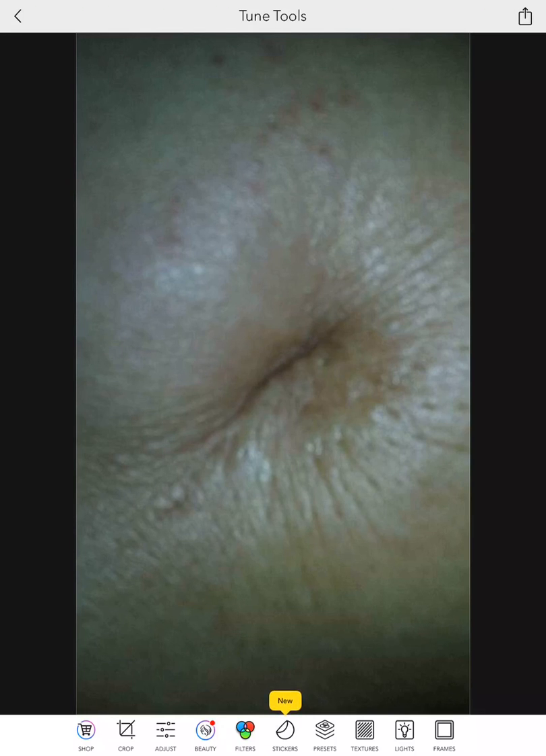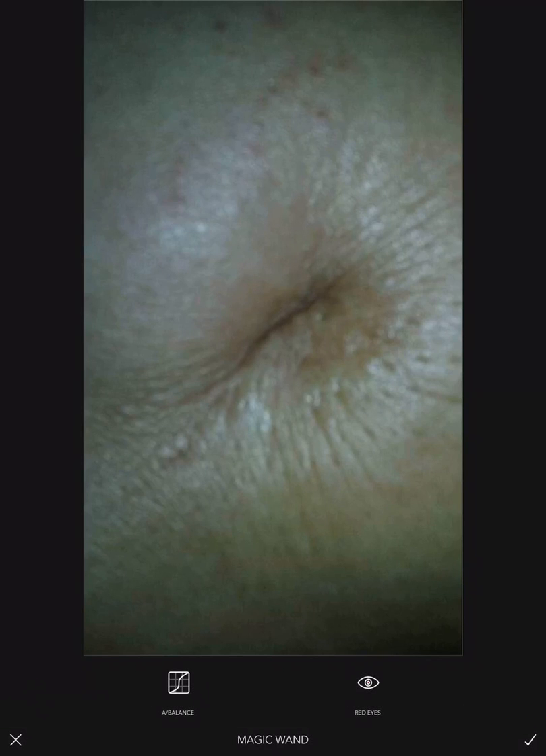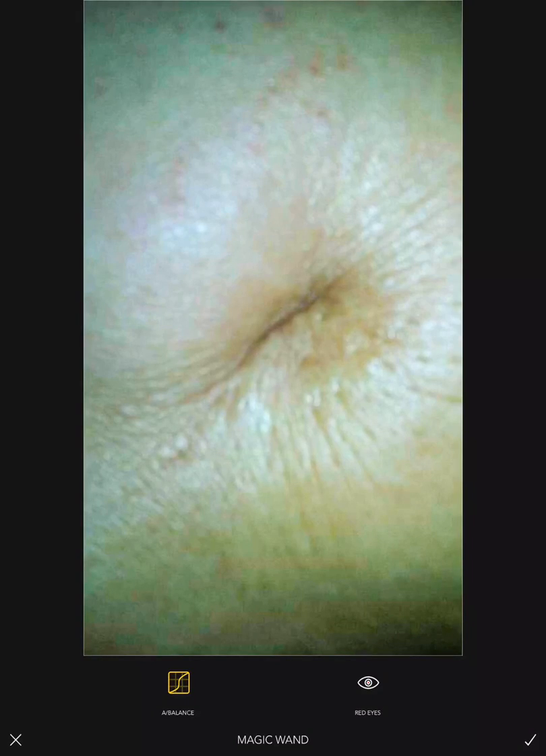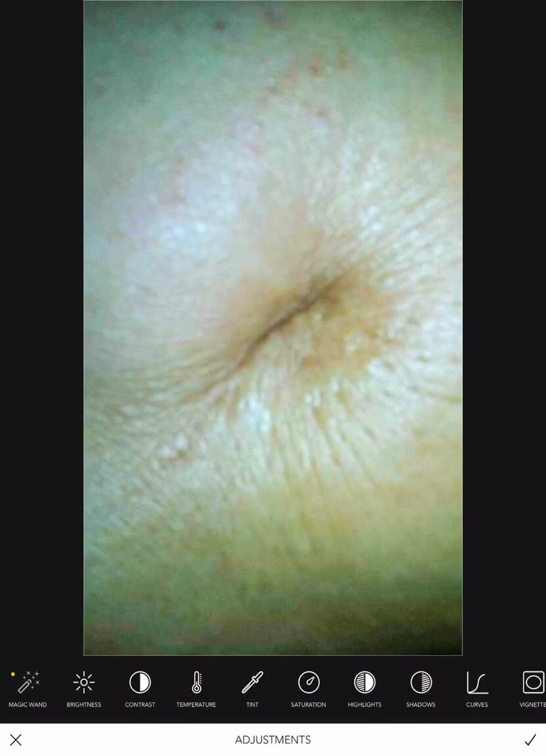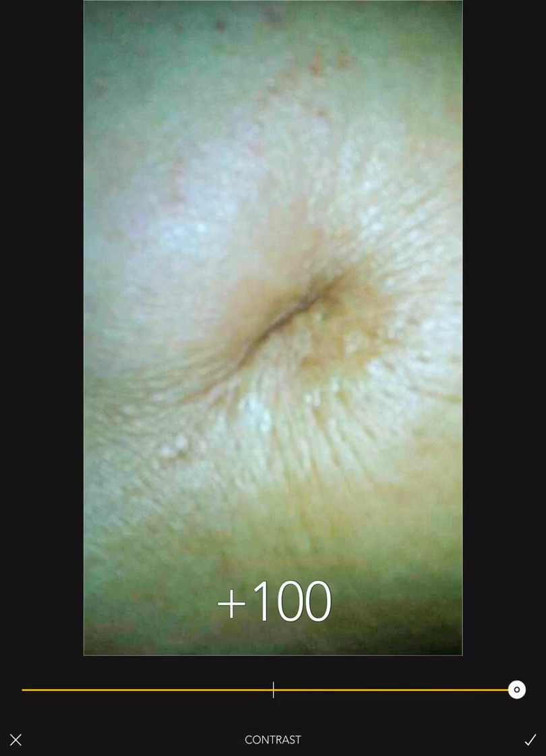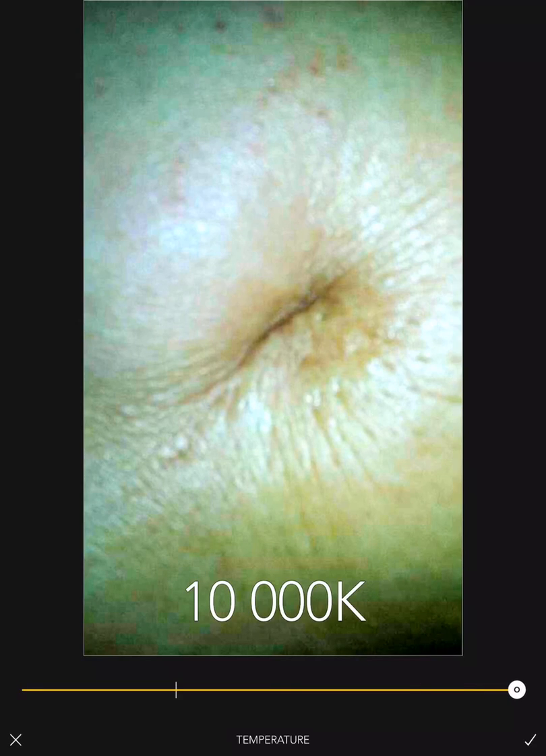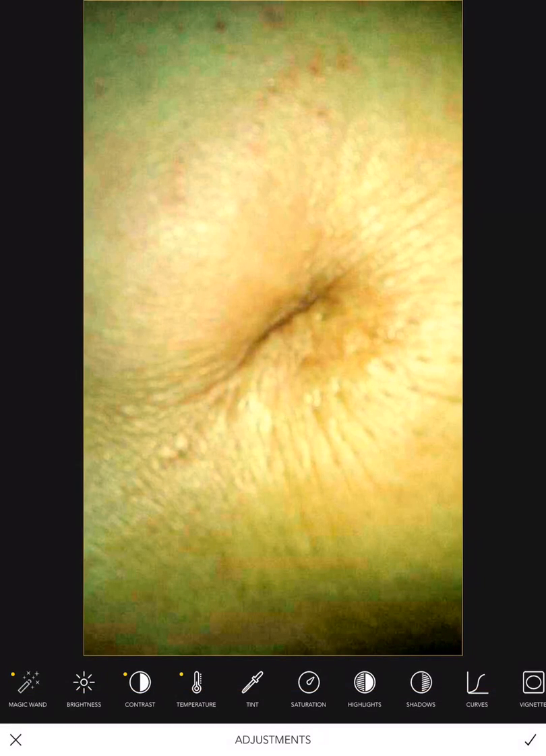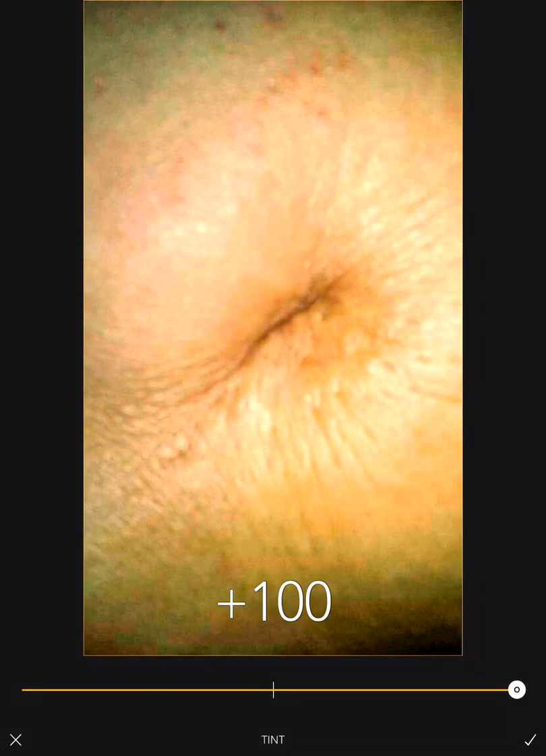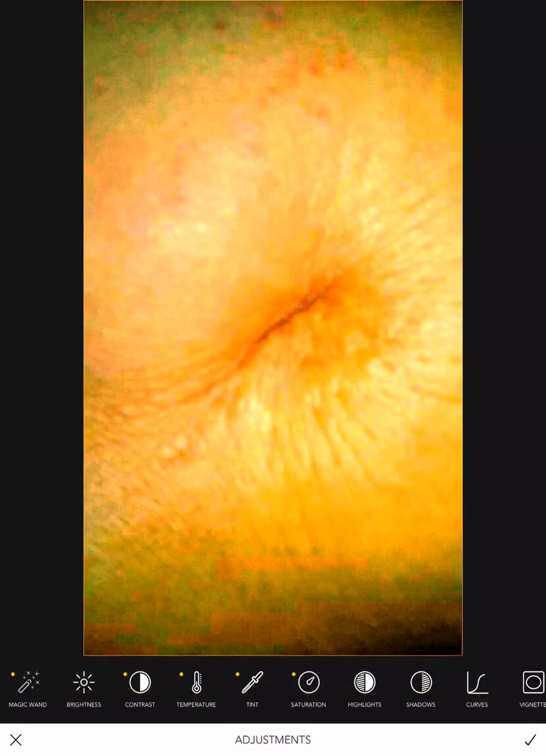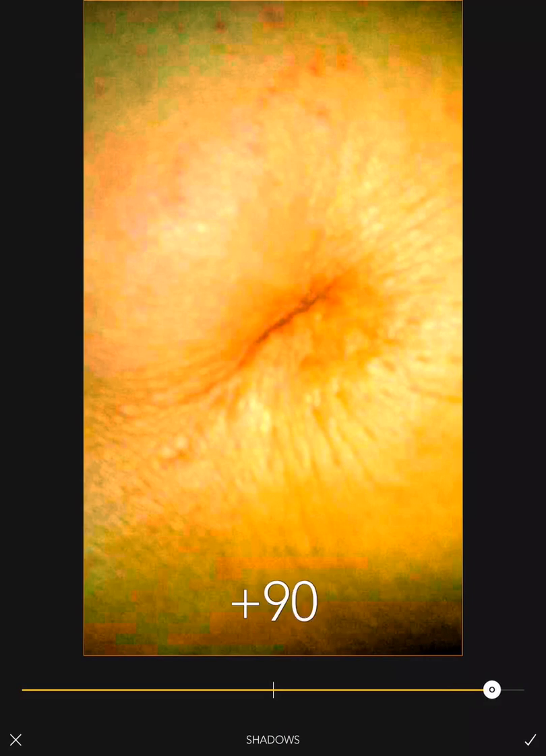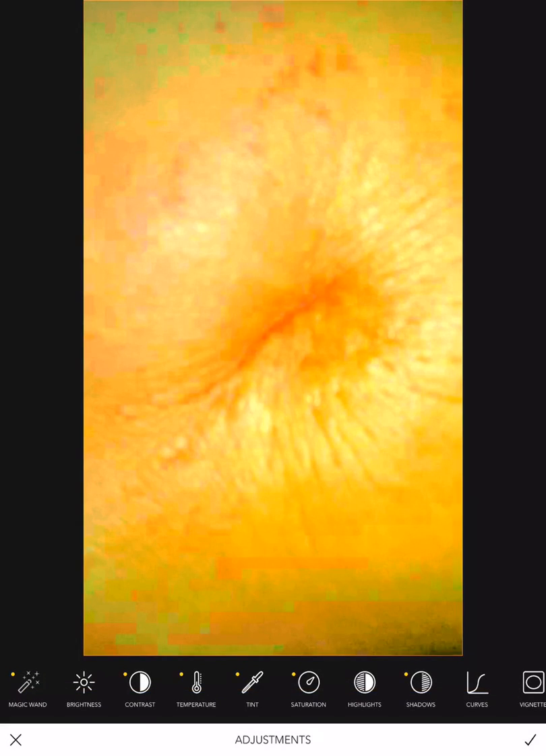So we're going to start with, we upload the picture to Filterra, we go to adjust and magic wand, and then you click auto balance, and yes, we want it, and then we go to contrast all the way up, and then temperature all the way up, yes, we want that, tint all the way up, yes, we want that, saturation all the way up, yes, we want it, shadows all the way, yes, we want it.